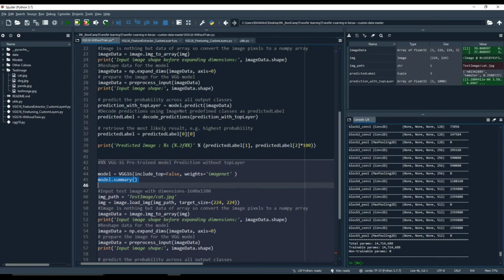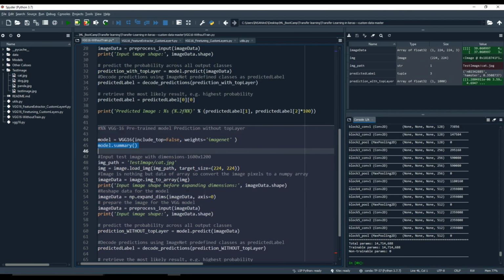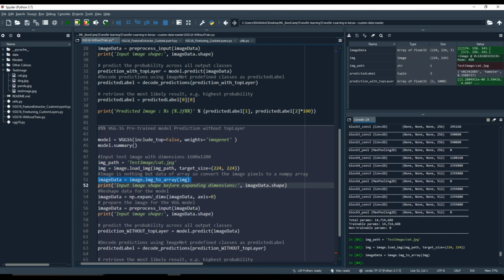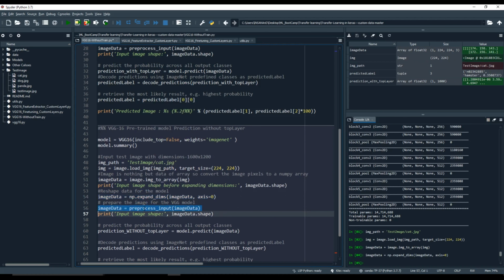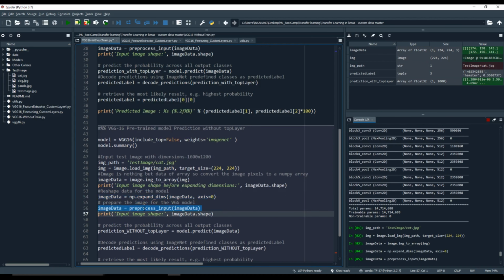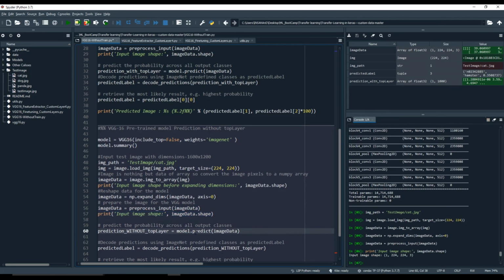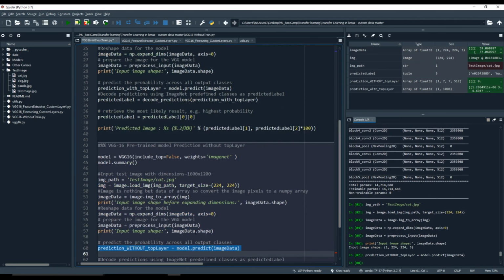In the summary, I can check that it displayed till convolutional neural network block 5. In this also I can test with the cat image and extract the feature out of it. I will load the image, expand the dimension, then preprocess the data. Once the data is preprocessed, I'm going to take the shape out of it. Then finally I'm going to predict the feature out of it.